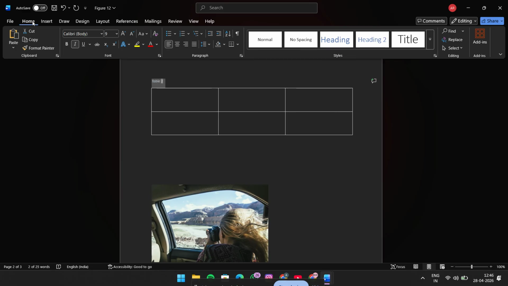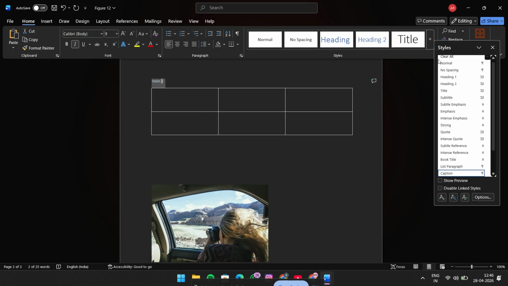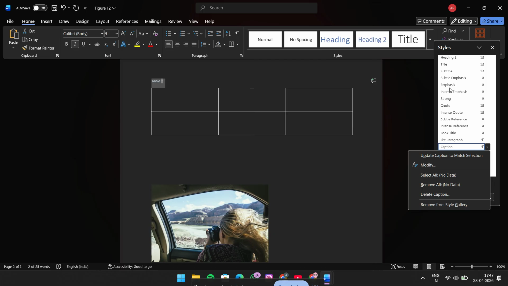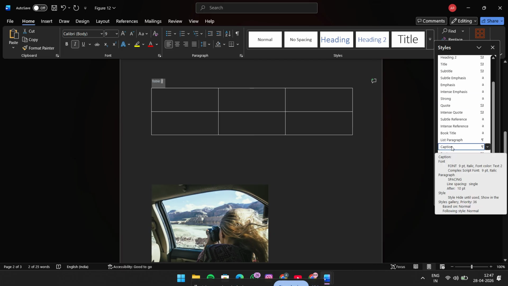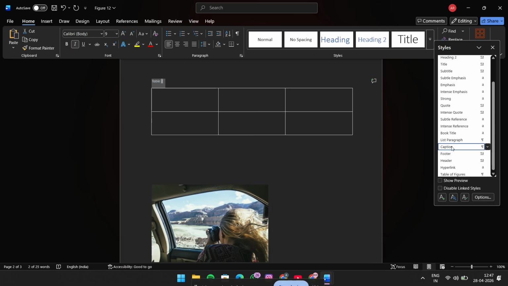On the Home tab, look for the Styles section. If you don't see all the styles right away, click the small arrow or the Styles pane launcher to open the full Styles panel. In that list, find the style called Caption. This is the key step because instead of changing each caption one by one, we're going to update the style itself, and Word will apply that change everywhere the caption style is used. Now right-click on Caption and choose Modify.